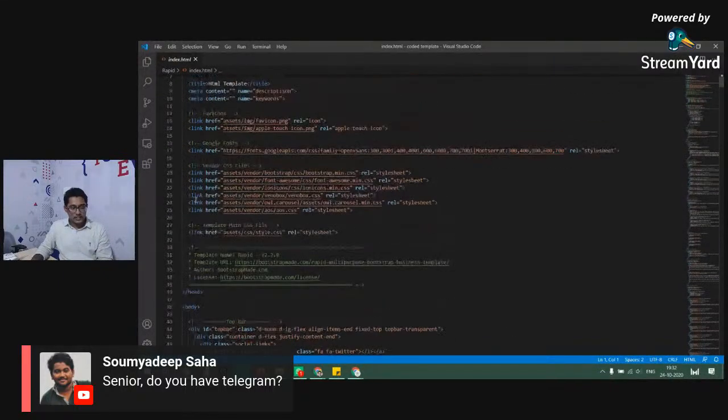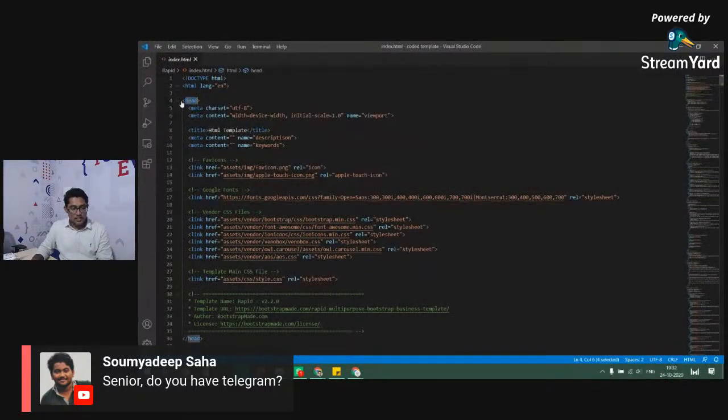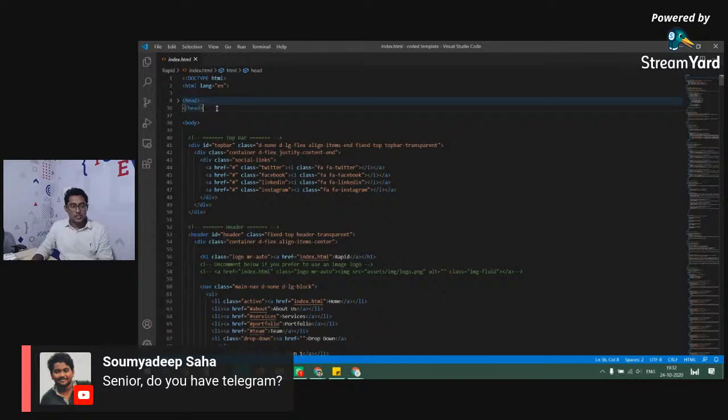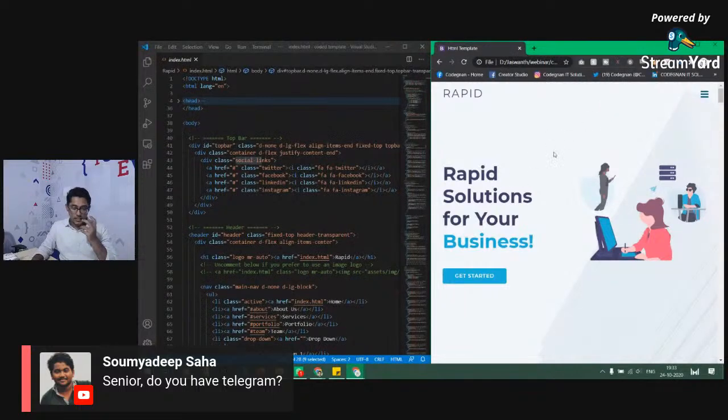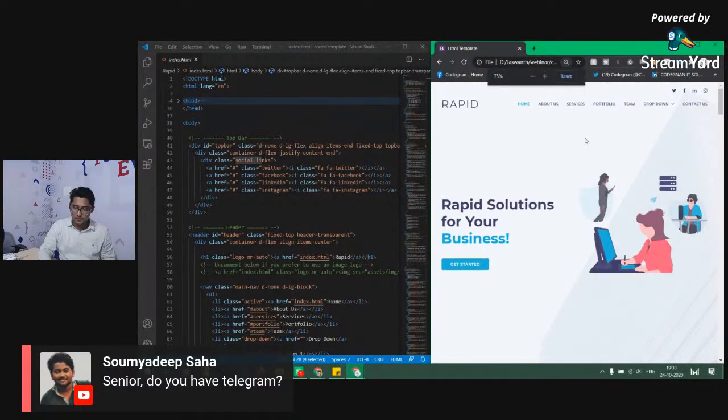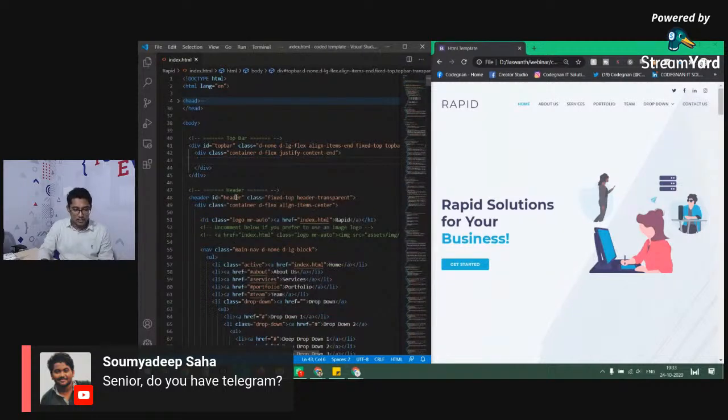We know what is in the head. If you can see, there is a head tag, and this is where it closes. In the body, you can see this is the top bar. You are seeing social links. I will just move it like this and put things here, and you will understand what's going on. So social links are here. If we don't need social links, we will just close that.